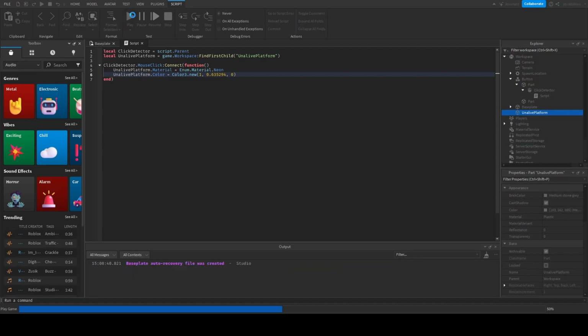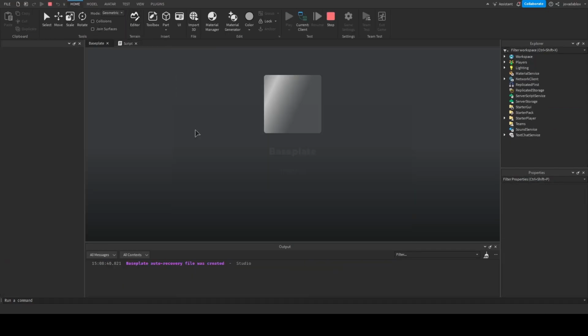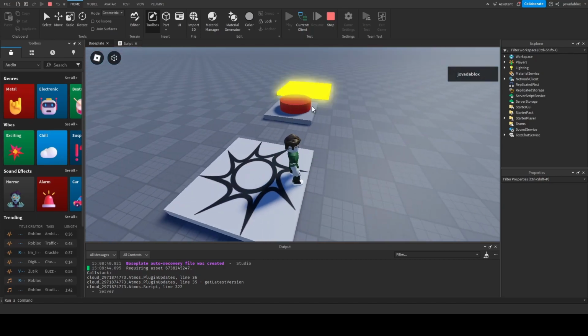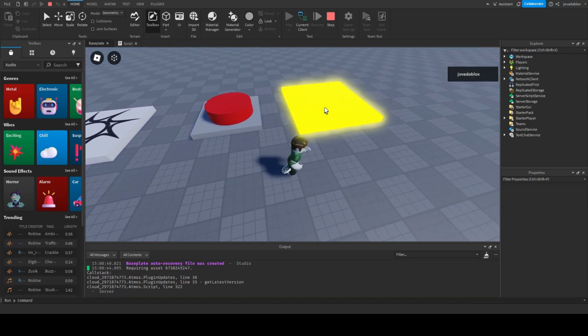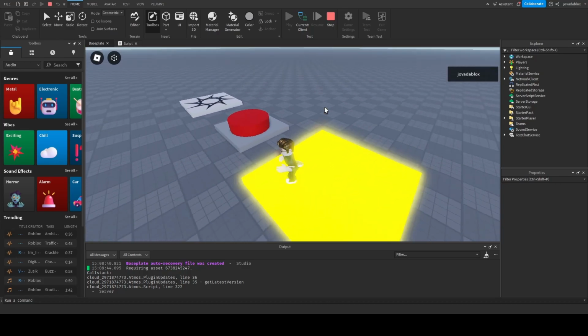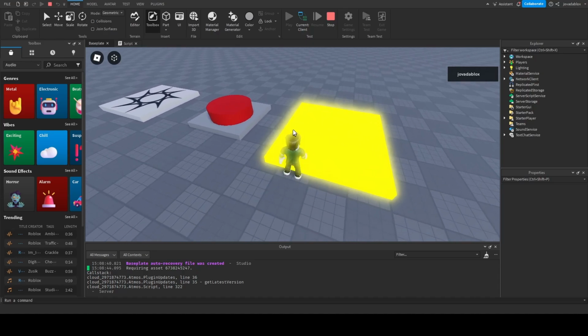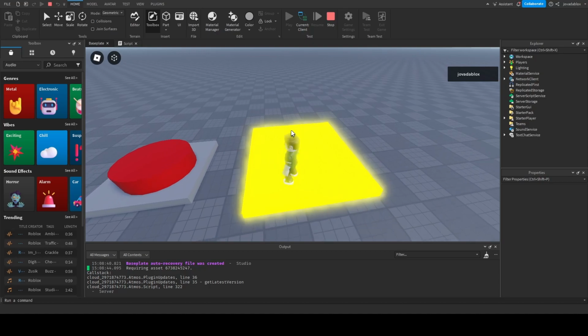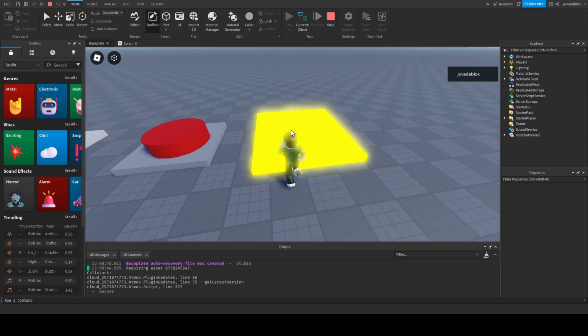So I'm gonna click play to test that. And let's see what happens when I click the button. Now you can see that it became bright red orange. This will be like our lava floor or whatever. So whenever this turns orange or yellow or whatever, then if our character touches it, then we die.